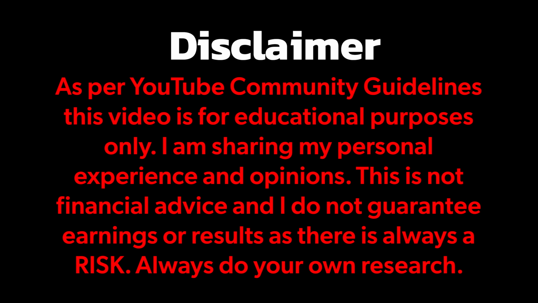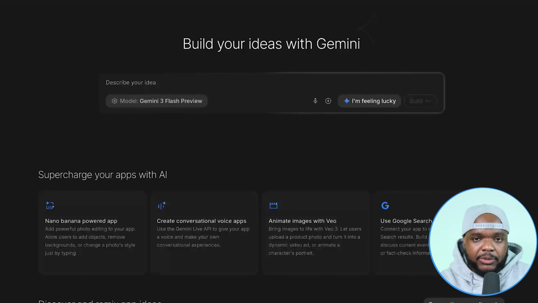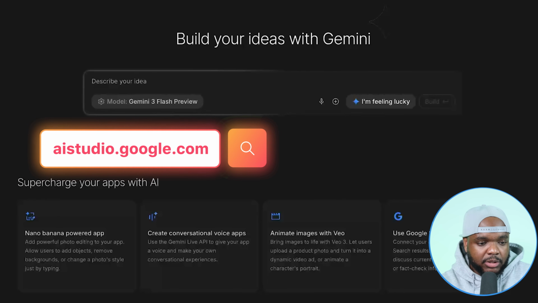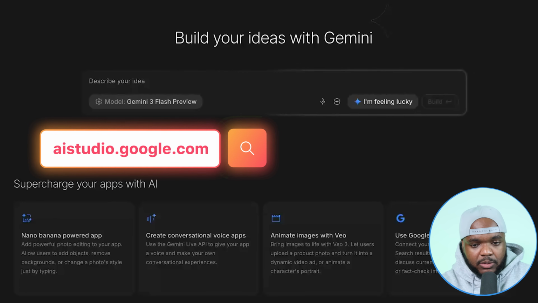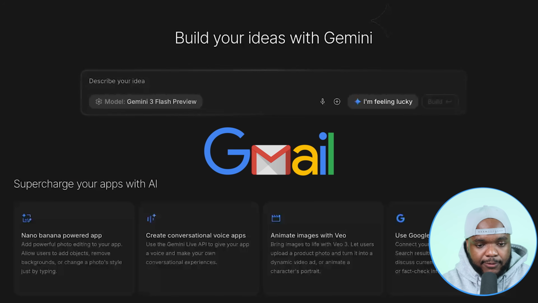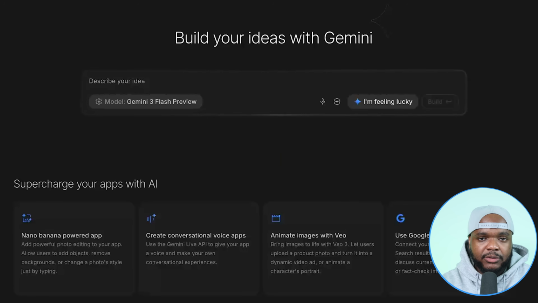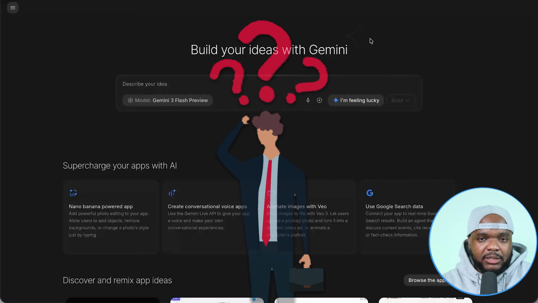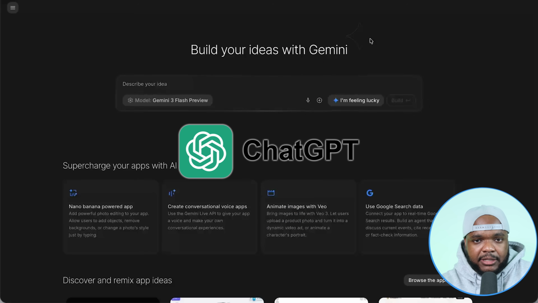So we're going to start off on the Google AI Studio homepage. You're going to be able to find it by going over to aistudio.google.com. This is what the interface is going to look like. Now, as long as you've got a Gmail email address, you're of course going to be able to use it for completely free. And for those of you that are wondering, Sam, what exactly is this and how does it differ from, let's say, ChatGPT?